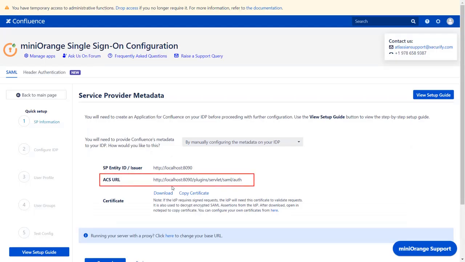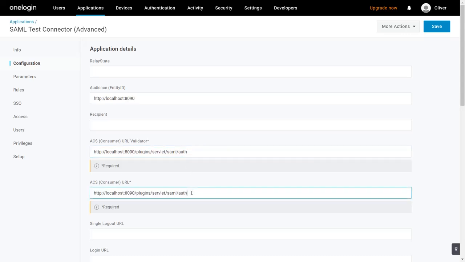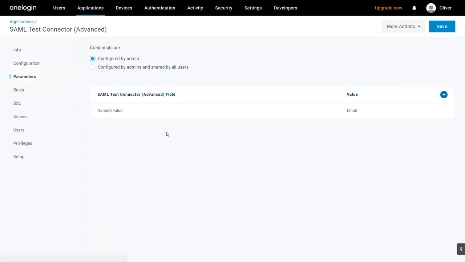ACS URL will tell Identity Provider where to send SAML response after a successful authentication. Copy it and paste it in the ACS URL validator field. And also paste it in the ACS URL field. Now go to Parameters tab. Here name ID value is configured. To add more parameters, click on the plus sign.